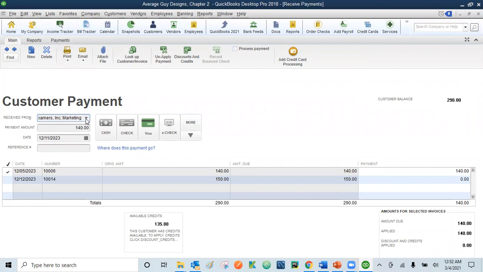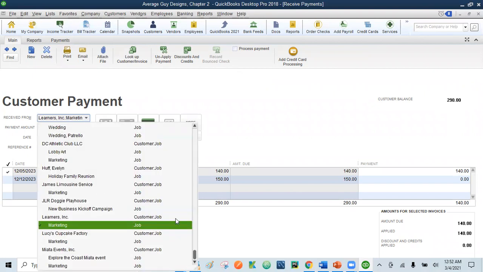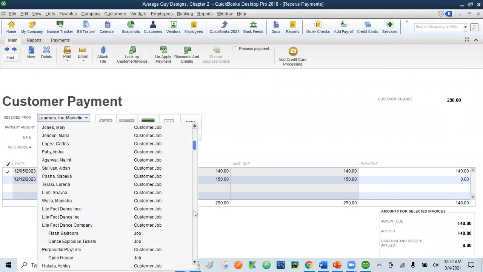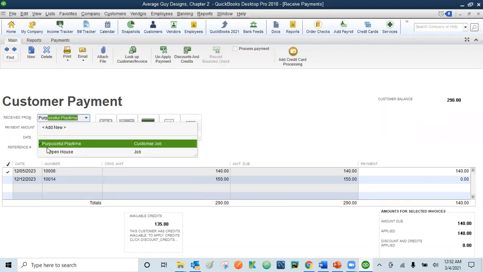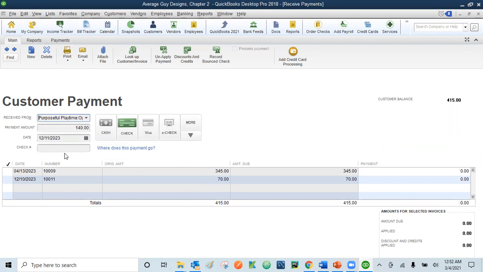Instead of receiving this way, I can select it, and then go to Purposeful Playtime here, and we can select the actual job, that was Open House. I can also click by selecting Purposeful here, and then you can see Purposeful come up, and I can select the Open House. So all of these things can work. I can simply click Open House, and then I receive $70 from this customer.